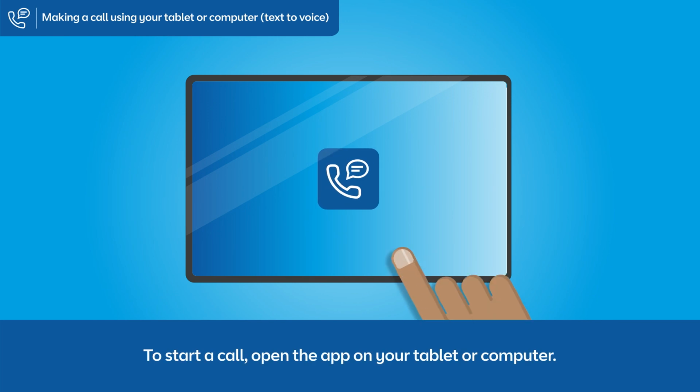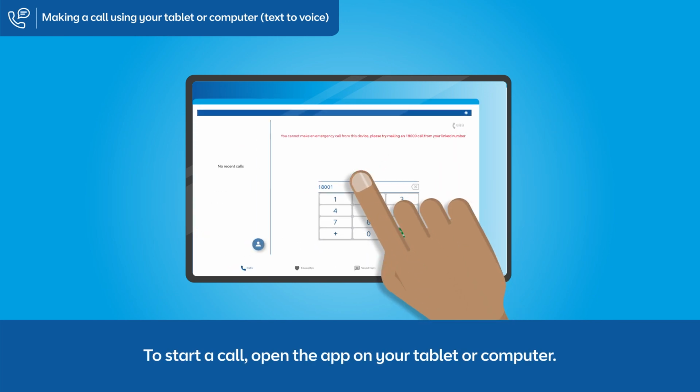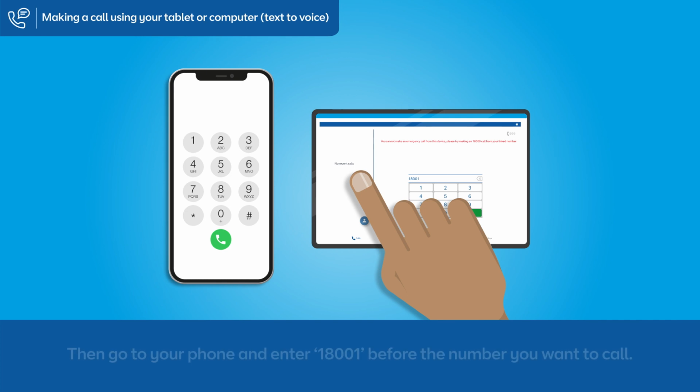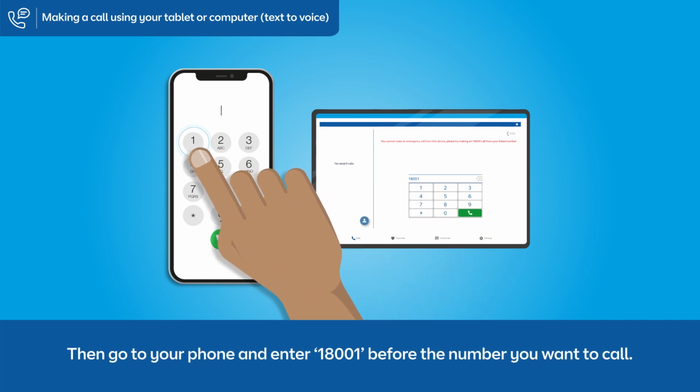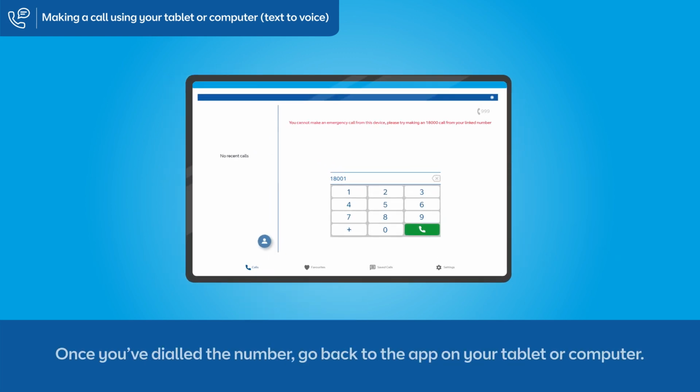To start a call, open the app on your tablet or computer. Then go to your phone and enter 18001 before the number you want to call. Once you've dialed the number, go back to the app on your tablet or computer.